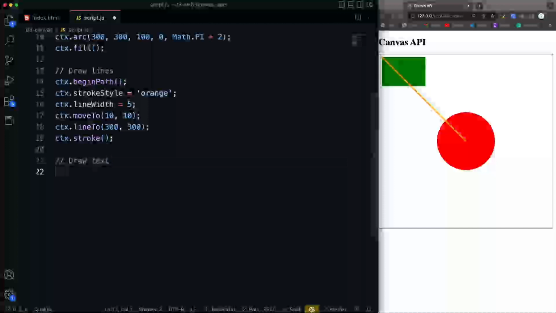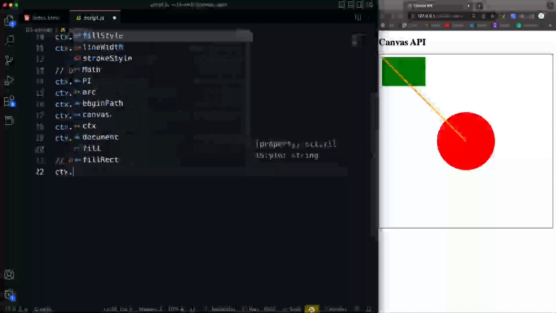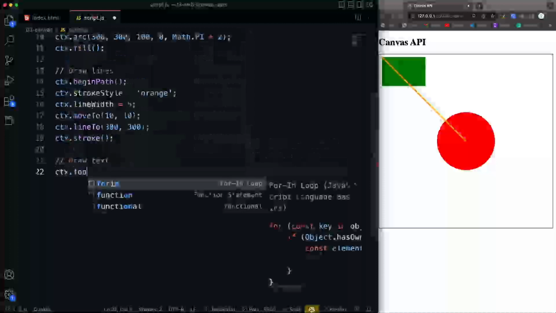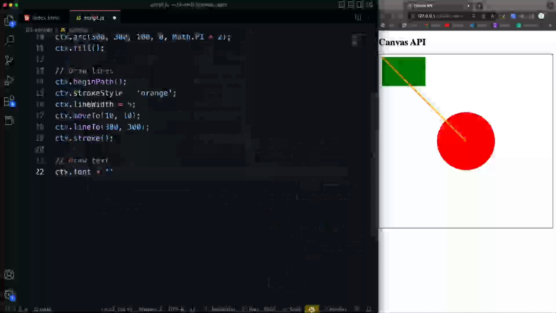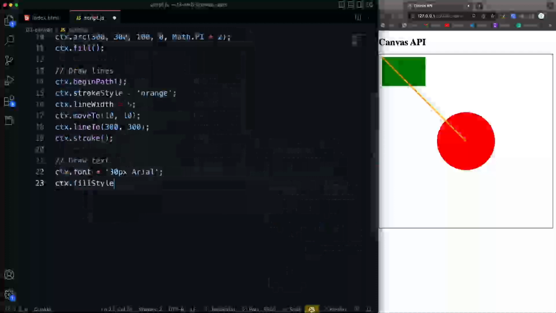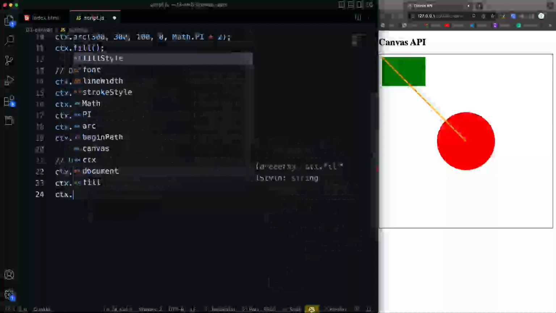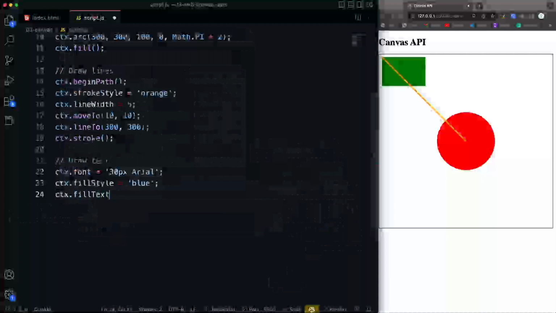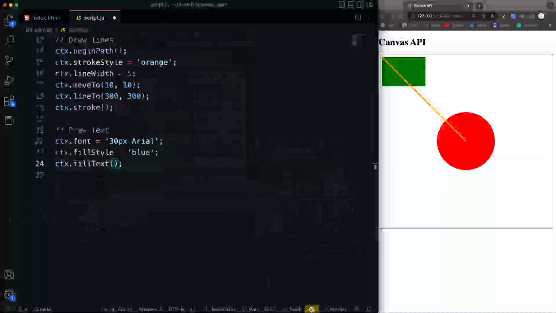Now let's talk about drawing text. Because we can draw text as well, we can use fillText and strokeText. So I'm actually going to set the font here. So we can say ctx.font, and we can put the size and the style of font. So we'll say 30 pixels Arial. Okay, and then we can change the fill style. So we'll say ctx.fillStyle, and we'll set that to blue. And then let's do ctx.fillText. And this method takes in, first of all, what we want to type, so the string. So we'll say hello world, and then the x and y values.